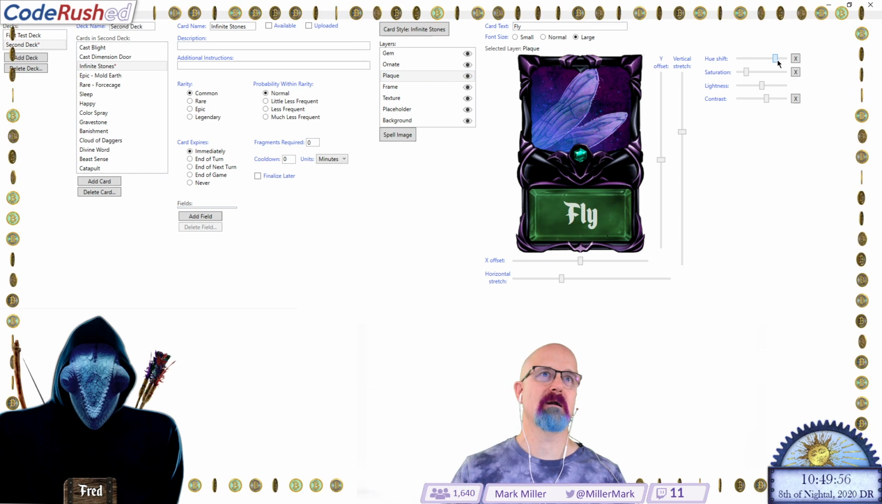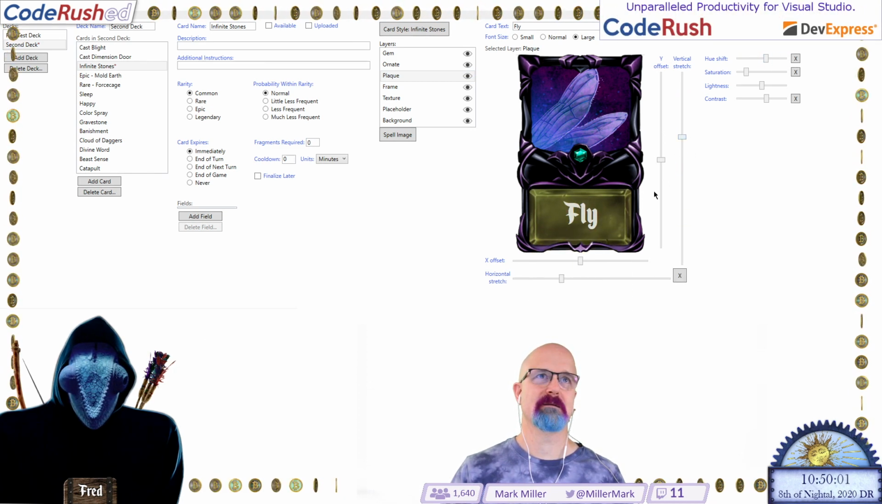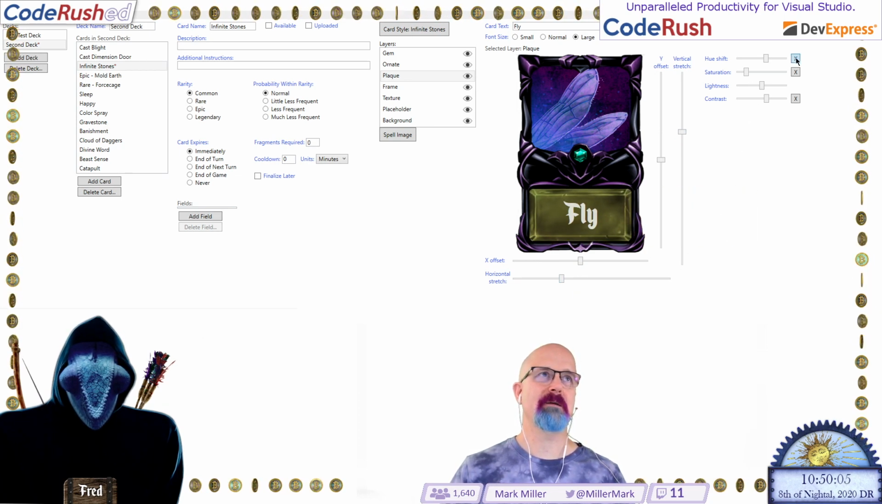There it is right there. There it is. And we can verify where the anchor point is based on this right here. Okay. All right. That's not bad. That's pretty cool.